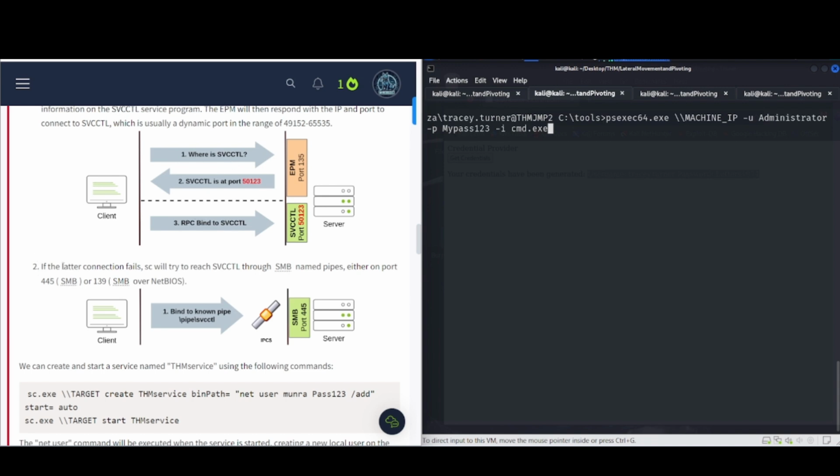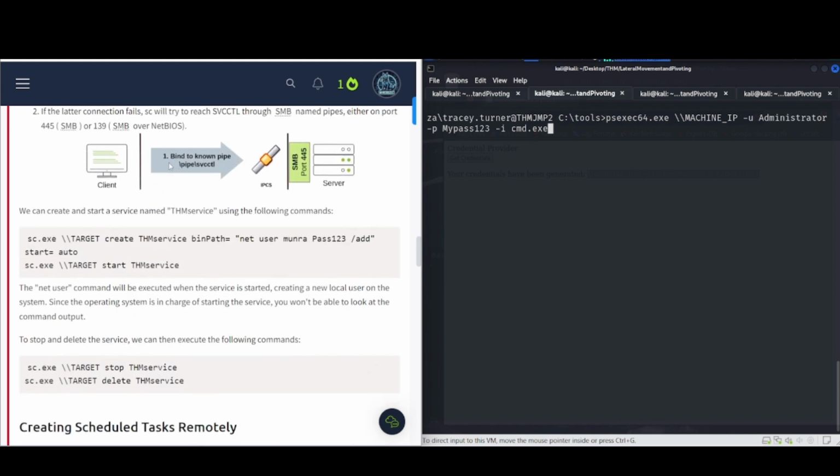We're going to continue on to number 2 here. If the latter connection fails, sc will try to reach SVCCTL through SMB named pipes, either on port 445 (SMB) or 139 (SMB over NetBIOS). And that's what this looks like here in this infographic.